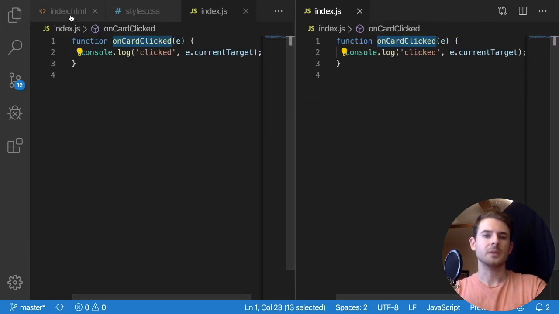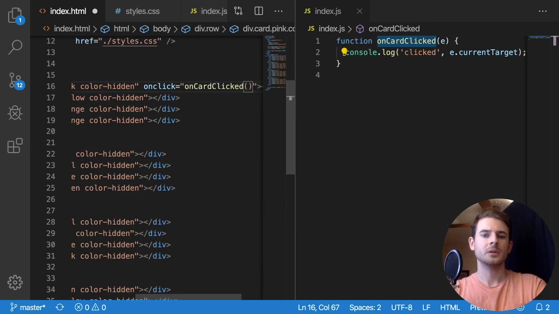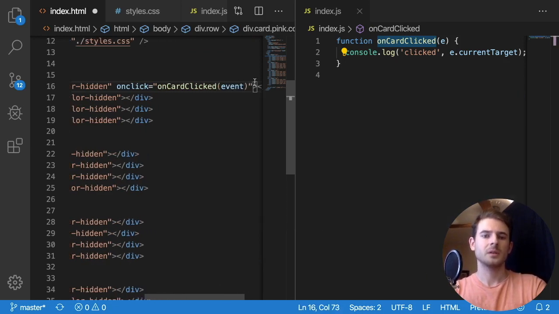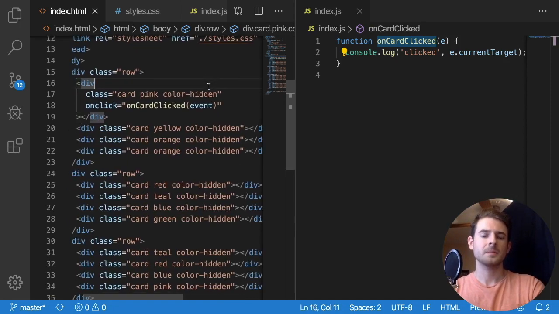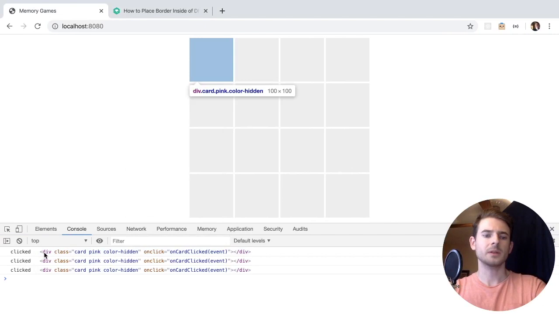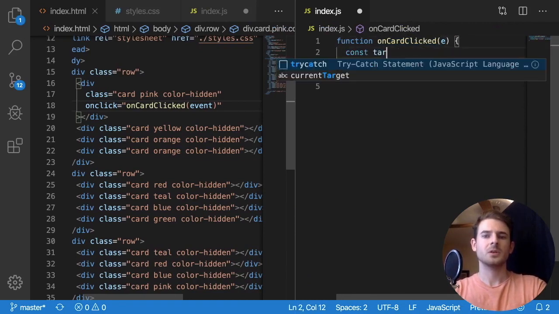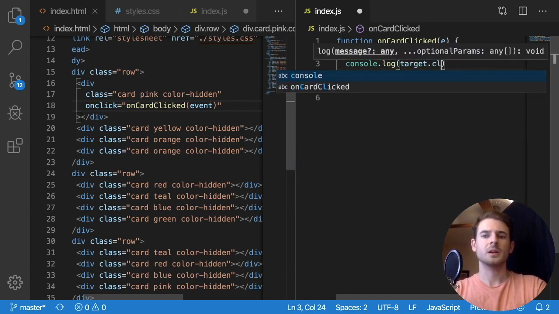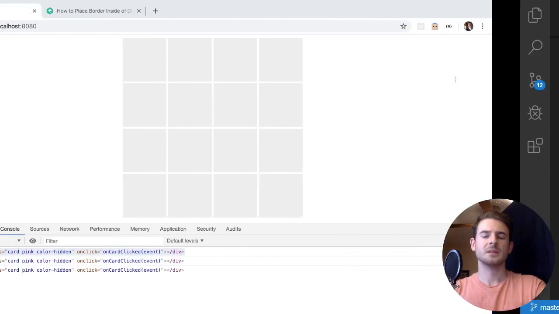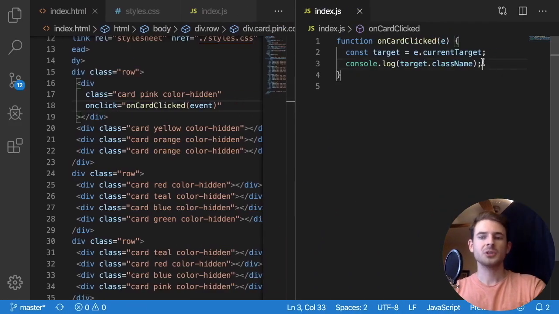Let me split this, minimize this. All right, so on click, and we're going to call our function with the event. Let me just try something. I think you gotta pass the event in. All right, so we clicked on it, and then we get the card that we clicked. And then if you wanted to actually get more information about it, so let's see, if I say const target is equal to that, console log target dot class name. All right, so let's say we actually wanted to get the colors. So you see here we got card, pink, color hidden. And that might not be the best approach to figure out the colors. So we might revisit that. But let's just do something simple, right? Let's just do baby steps.